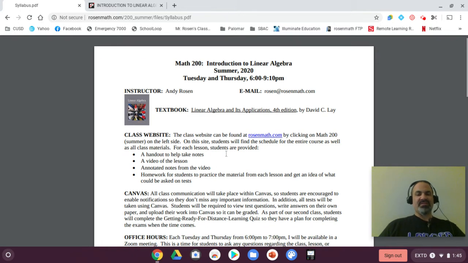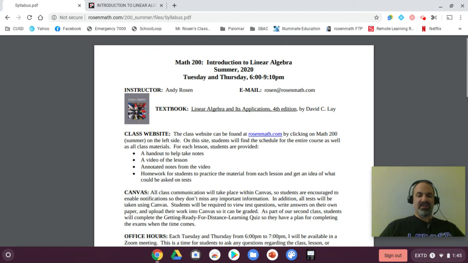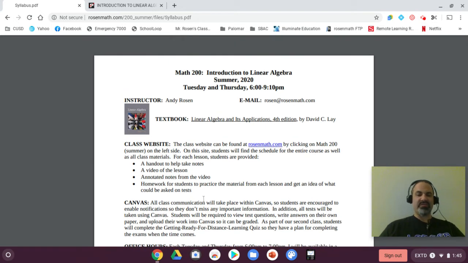Okay, Canvas. So again, rosenmath.com has a lot of information. Canvas. Now, we're going to use Canvas for a couple of important things. Number one, all class communication will take place within Canvas. So students are encouraged to enable notifications so they don't miss any important information.